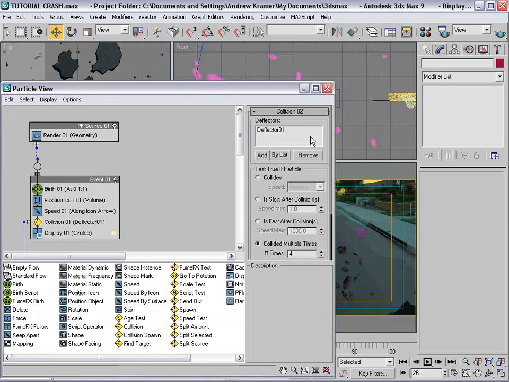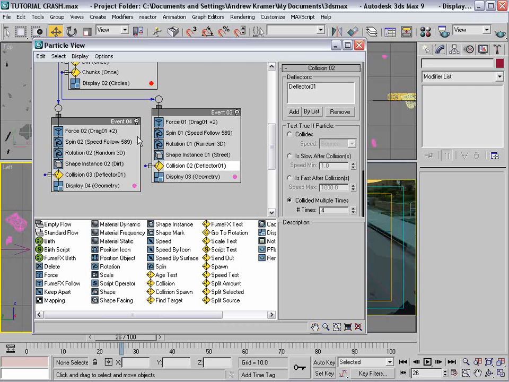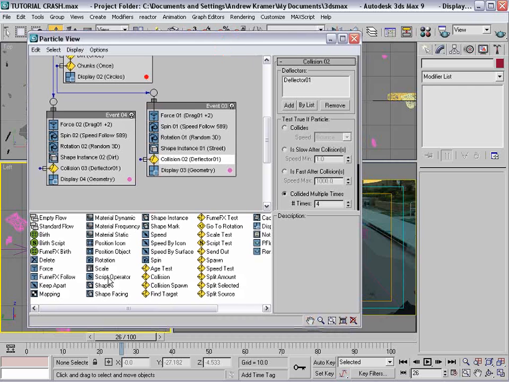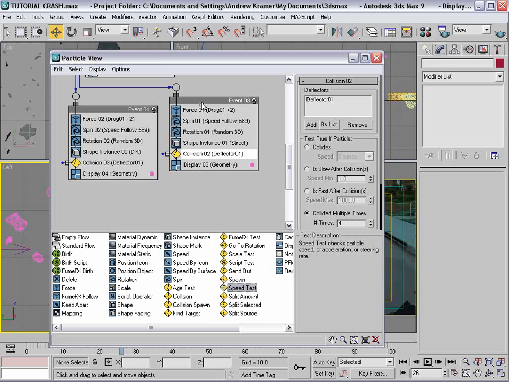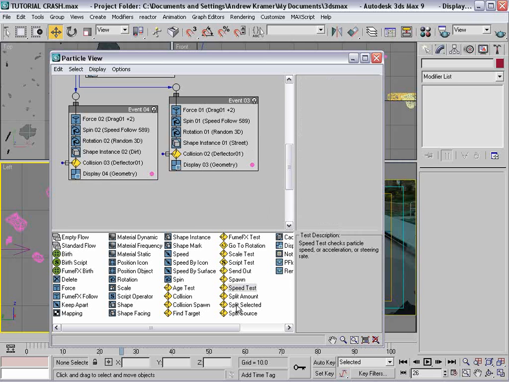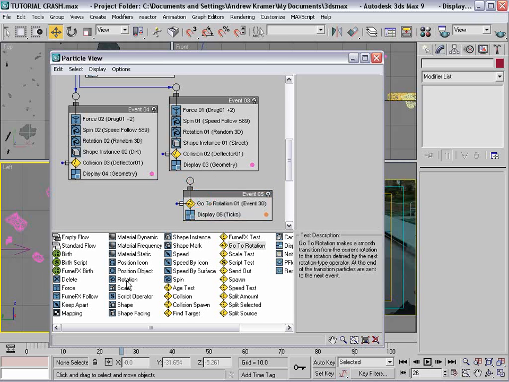I don't want to get too far into this, but there are actually some other solutions. One solution is to set up a speed test and say, okay, if the particles are going slower than a specific velocity, then move on to another event and stop. Or there's another kind of quick solution. It's called go to rotation. Let's see, we go to rotation, add a rotation operator, and then when they collide after 4 times, they move on to the next event.